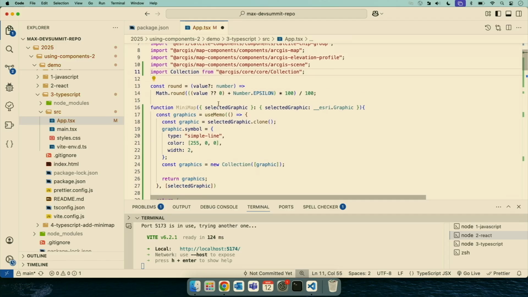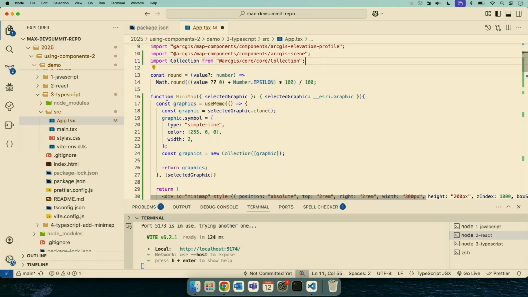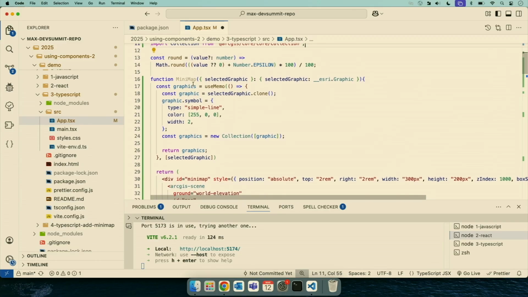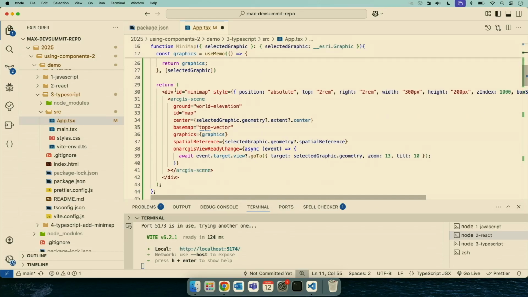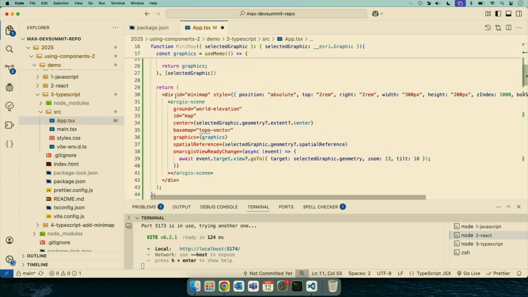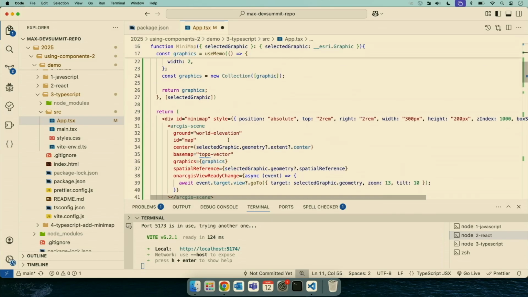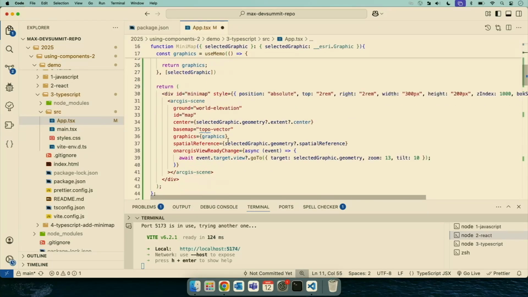And in that component, I'm creating a new React component called minimap, and I'm going to pass it a selected graphic. That graphic comes back from the elevation profile. I'm going to create a small div called minimap. I'm going to give it a position of absolute so it pulls off of the page. And I'm going to use the ArcGIS scene component. Again, this is an ArcGIS map component, and I'm using it right inside of React. I'm able to pass complex objects straight to the component, and I can use this within my application.